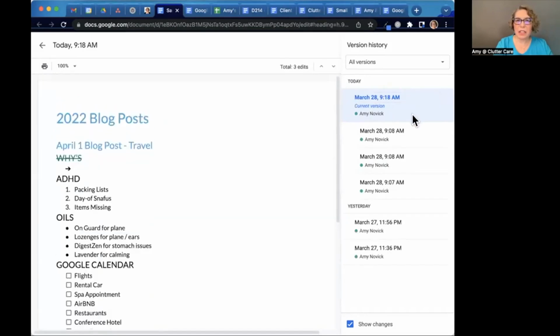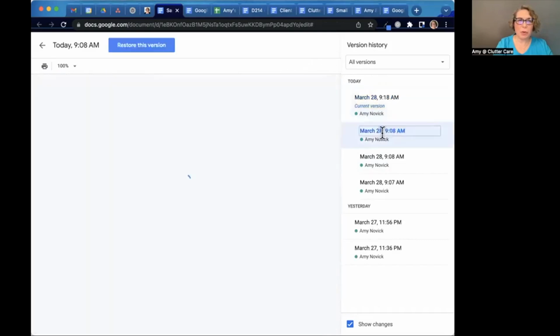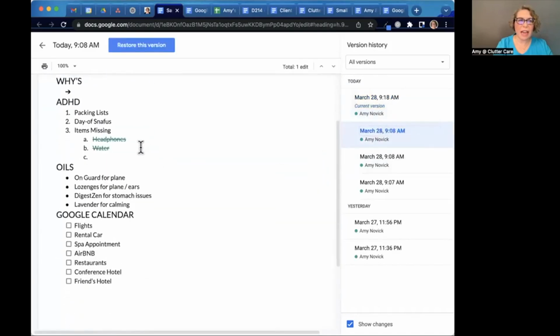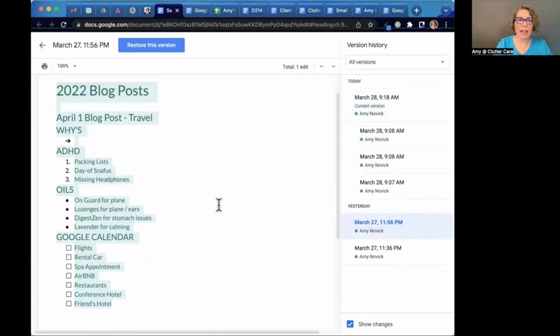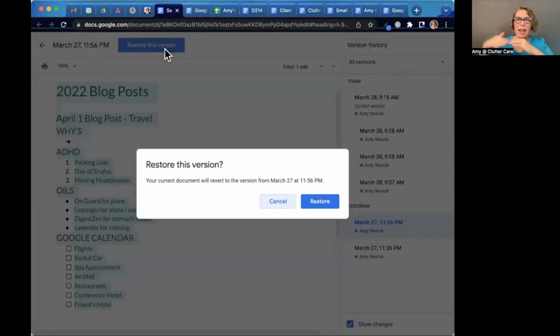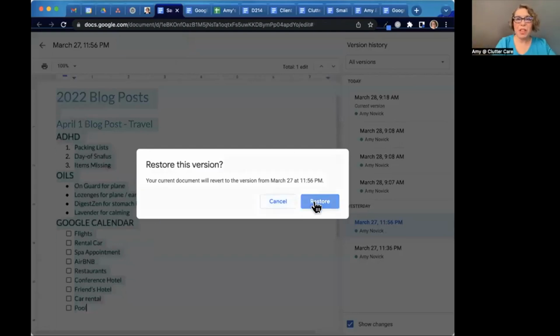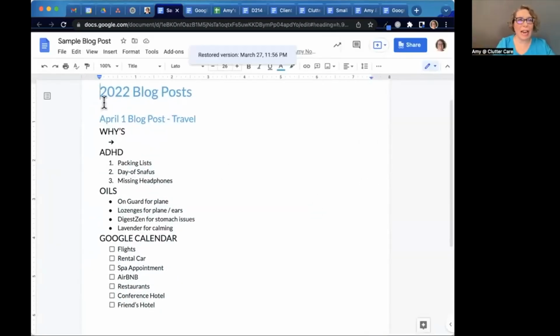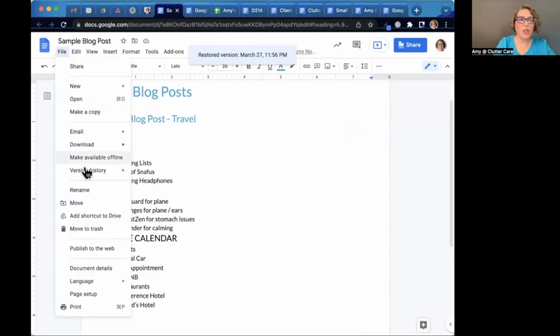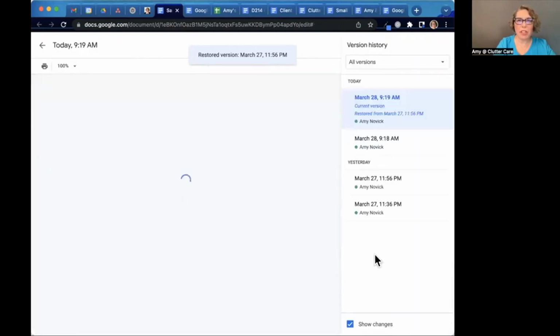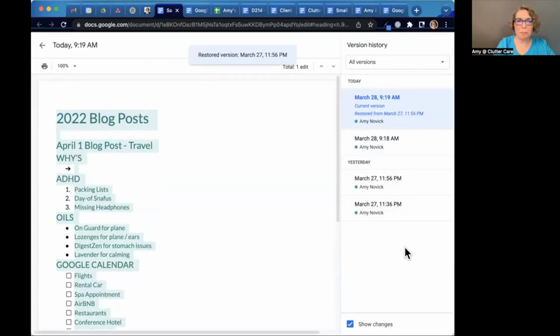And if I look even more closely, it will show me which things I did at what time. And if I go back to yesterday, we can look at it and see what I added yesterday. And I can always restore a certain version. So if I restore this version from yesterday, it actually adds a layer on top, and it doesn't delete anything else that I've done. So I can always go back in my version history and see everything I've done.